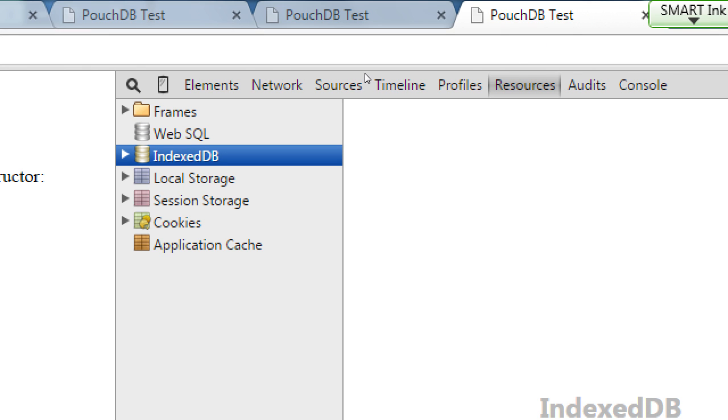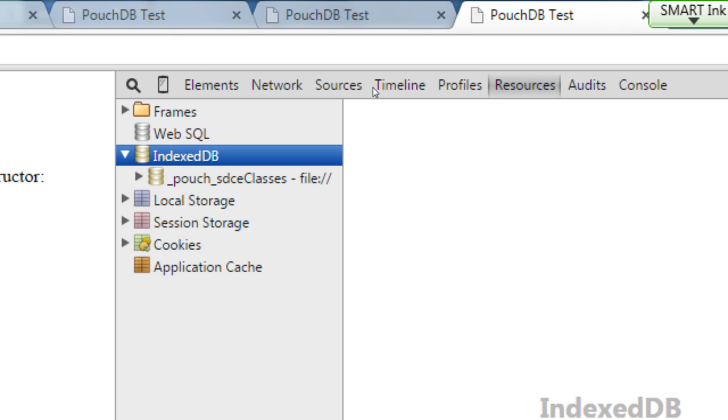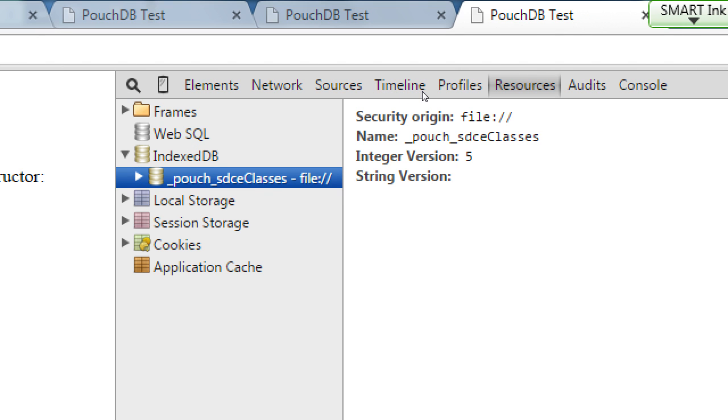On my resources, it says I've got an IndexedDB data, and I know simply because there's a little triangle here. If there's no triangle next to something, it means there's no data saved in that method. So if you open up that IndexedDB, pouch underscore SDCE classes, that's the name that we created early on in the project. It's prefaced with pouch, and it's whatever we called it.